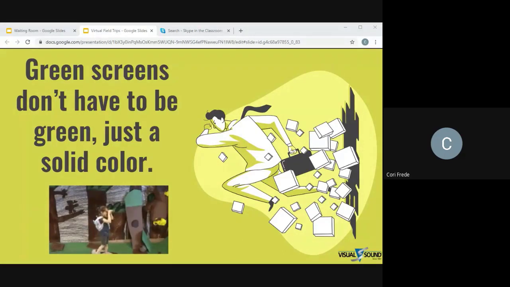You could also have your kids practice newscasting. So maybe you have them sit in front of a blank wall, talk about something that is going on in the news or talk about something that they're reading in literacy class as if it's the news, and then have them put up a background behind them. So a couple options for this green screening type of situation.